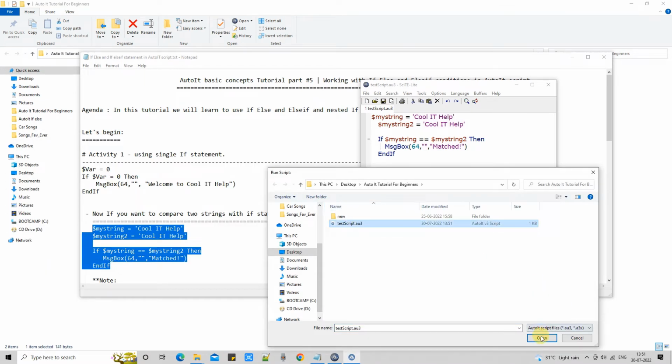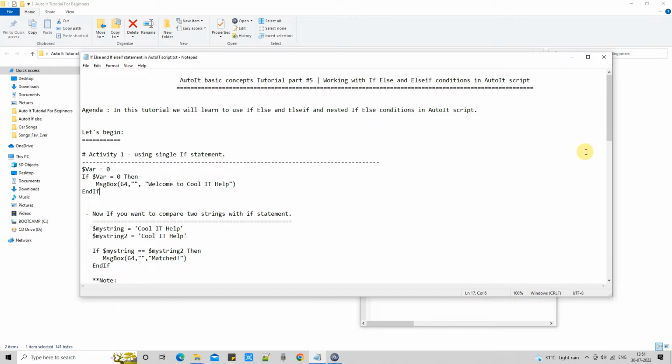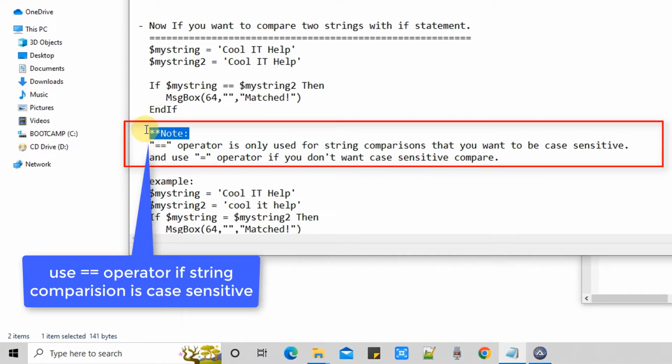So I'm pasting that code here and going to run it again, so we will verify what is going on. We got this string matched. Whenever you want to compare strings, you use the double equal operator. Now I want to tell you one more additional thing. If you are going to perform a string comparison, it can be case sensitive or case insensitive.